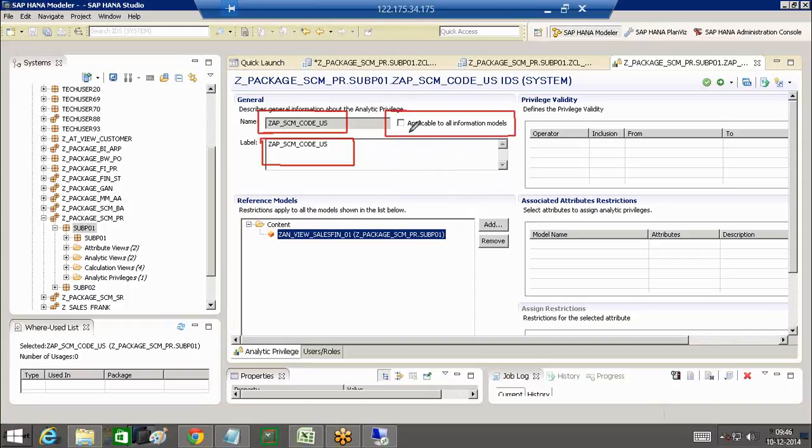You also see there's a checkbox. It indicates applicable to all information models, meaning all views. In some cases, we may require a super authorization, custom analytical authorization, which needs to be applicable to all the models, to all the views, maybe for test and development purpose, maybe for a super user requirements. In those cases, we select this checkbox.